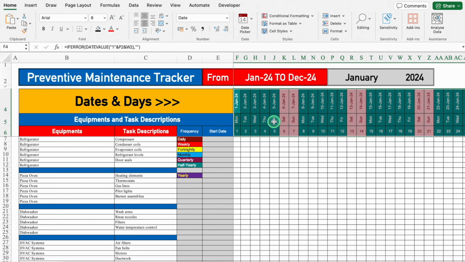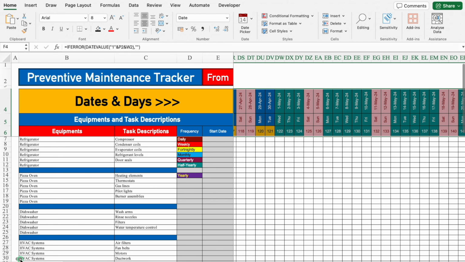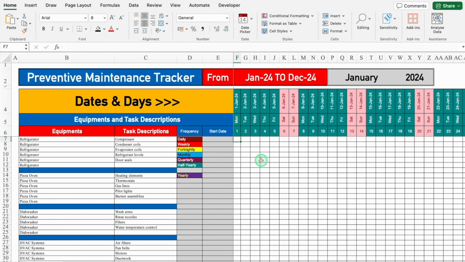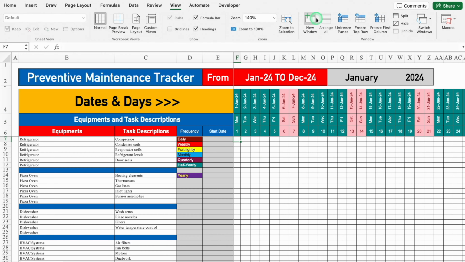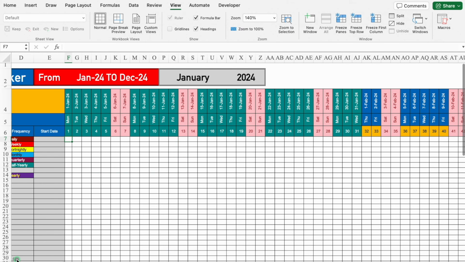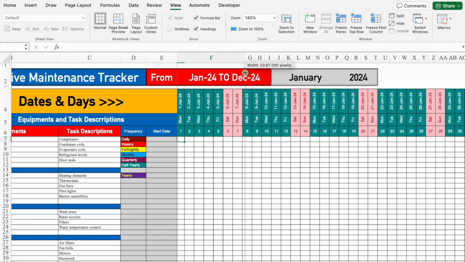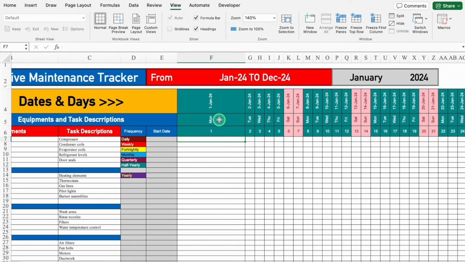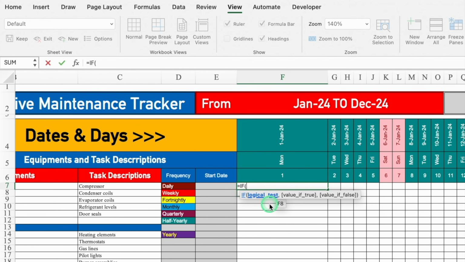So my Saturdays and Sundays got highlighted in red and the highlights are applicable till the end of the year. Now it's time to put our formulas. I'll unfreeze the pane. We'll come to the right hand side. I'll increase the column size so that the formula will be visible properly. And the formula will be equal to IF, bracket open, we will click on the first frequency.